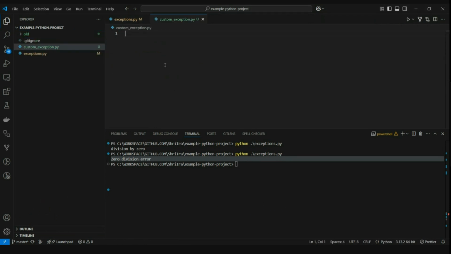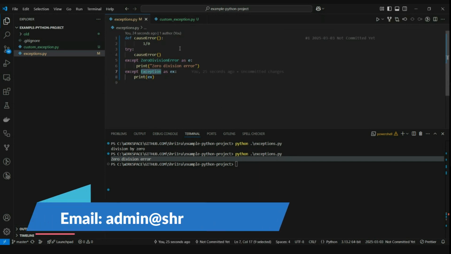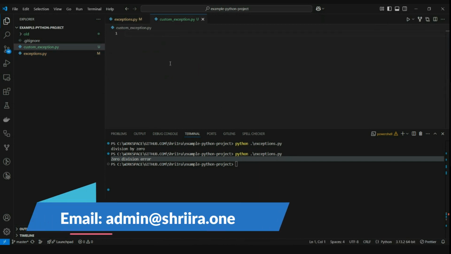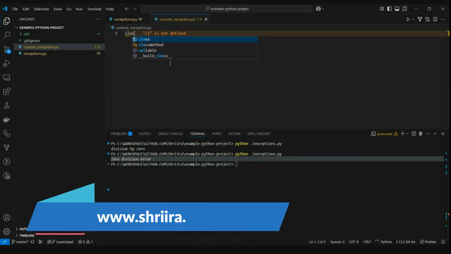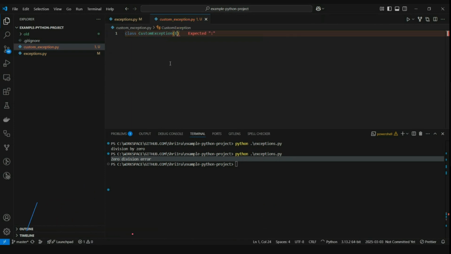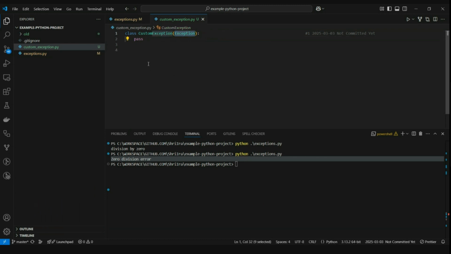As I mentioned, Exception is the parent class of all exceptions. We have to derive or extend this particular parent class with our custom exception class. CustomException is a subclass of Exception. I'm not passing anything or overriding any functionality of CustomException, so all the default functionality I'm using from Exception itself.